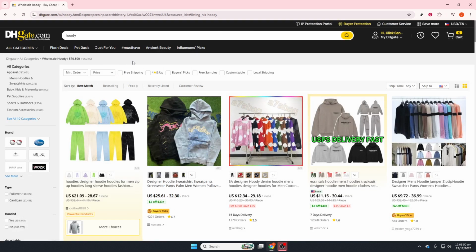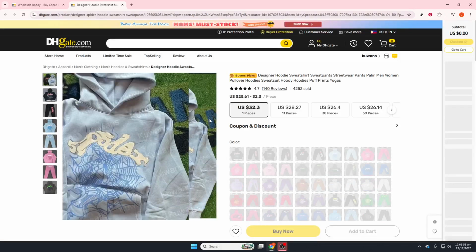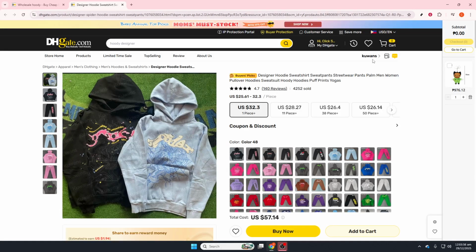From the results, open any product listing that catches your eye. Choose one with clear photos, a description that seems complete, and ideally some reviews. Clicking into the listing is the key to finding the seller, because the seller information is always shown inside the product page.